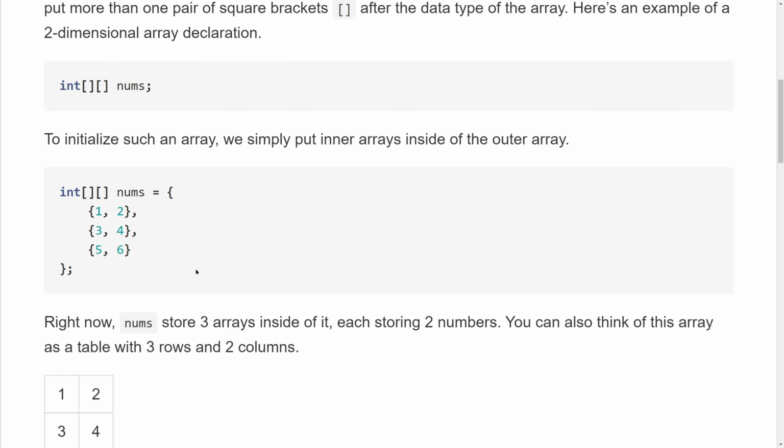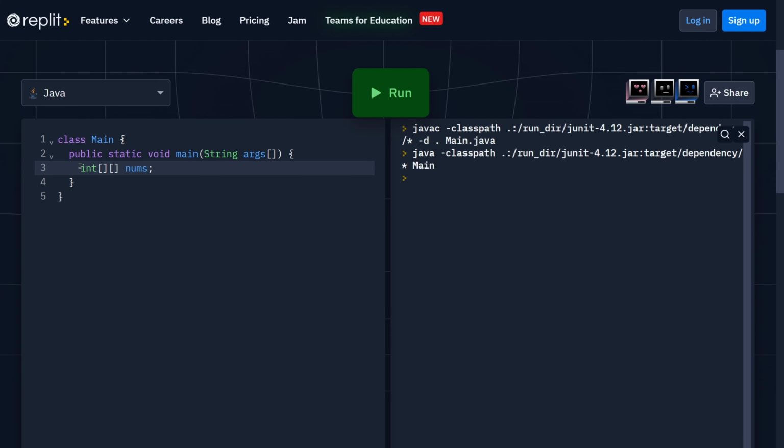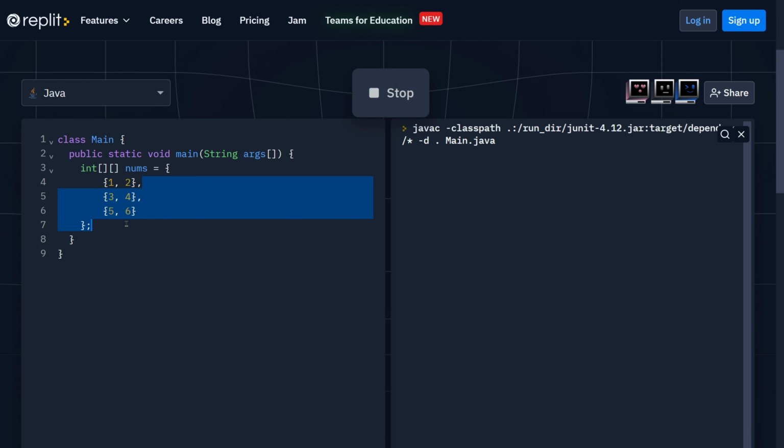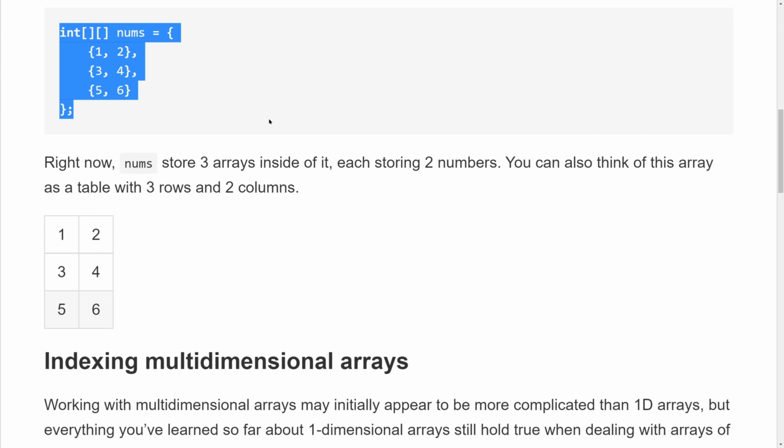You can also think about this array as a table with 3 rows and 2 columns. Each inner array is a row. The 3 inner arrays are the 3 rows. And then we also have 2 columns because we have 2 values inside of each row. So let me just copy this code into our online Java editor. And again, nothing got printed out and no errors were thrown.